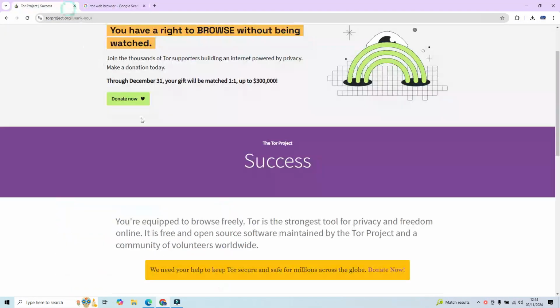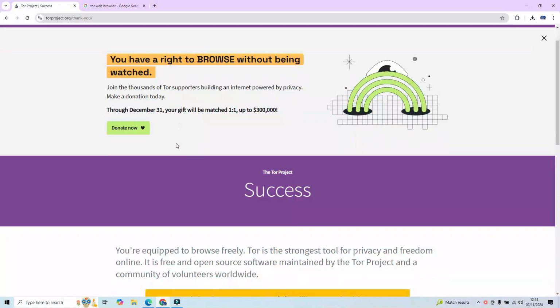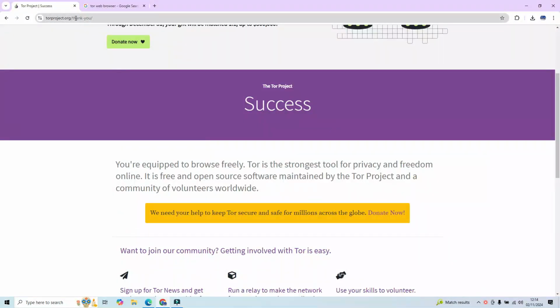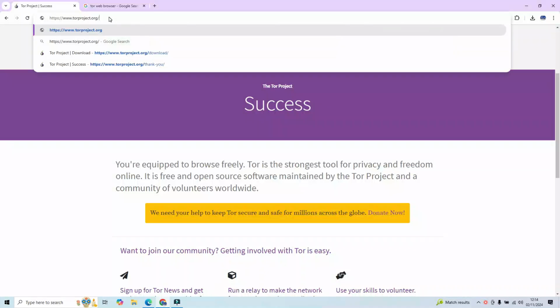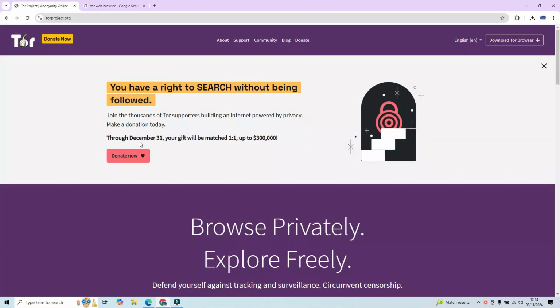Launch the TOR browser. After installation, find the TOR browser icon on your desktop or in your Applications folder. Double-click on it to launch the browser.